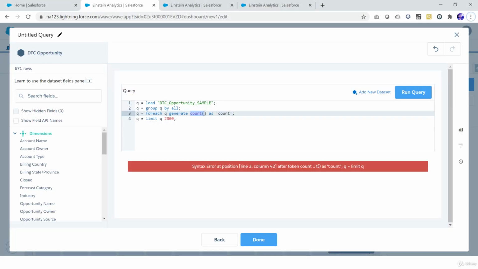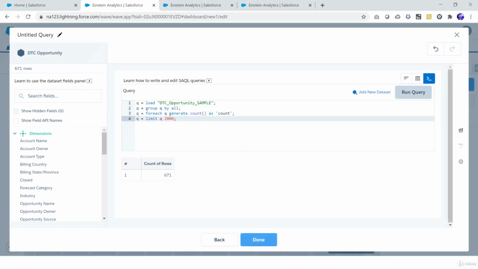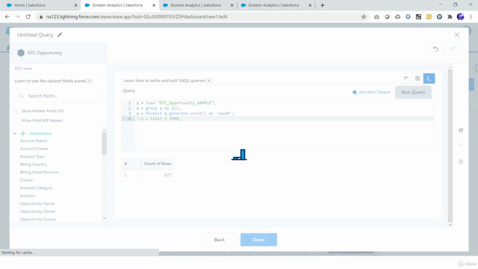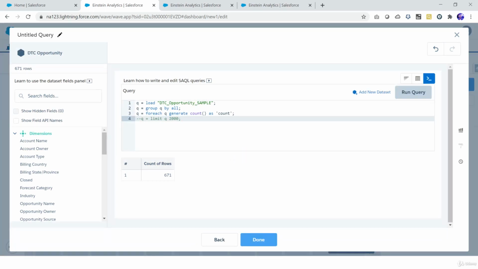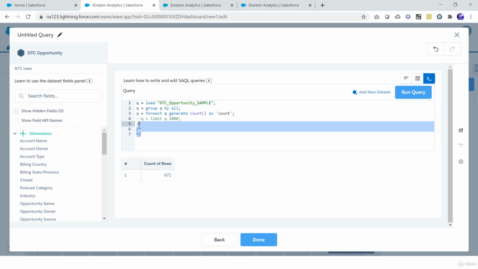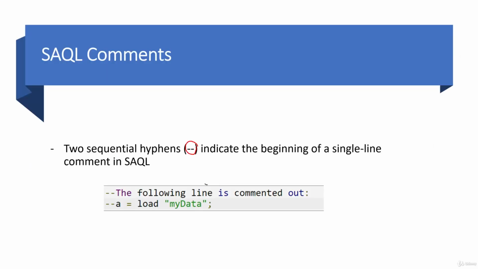Now let's see. Let me run the query and see that this query works nicely. Let's consider I don't want to keep the limit. I can simply comment it out; this is nothing but my comment statement. In Apex, you write a comment like this, or you write a comment like this. In the same way, we can write a comment here using sequential hyphens, or you can say double dash.